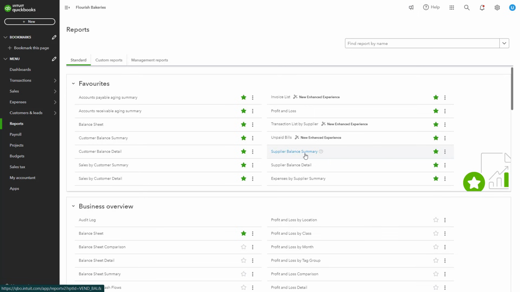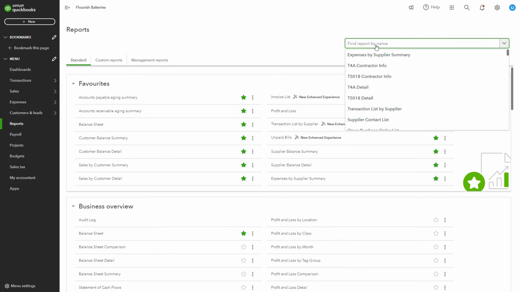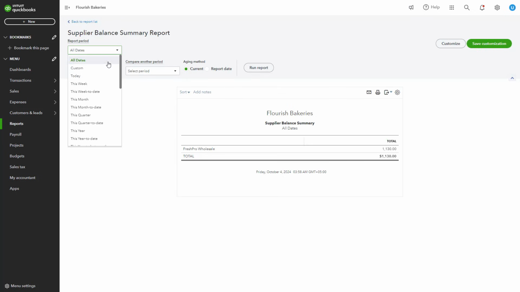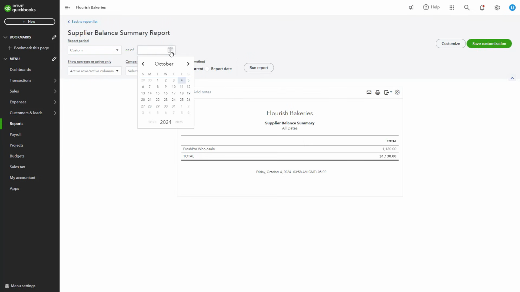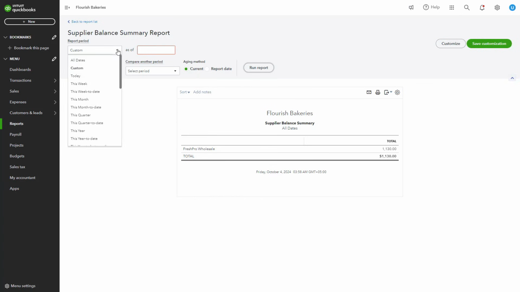There are several key supplier reports in QBO, starting off with the Supplier Balance Summary, which provides an overview of how much you owe each supplier, giving you a clear picture of your outstanding balances and accounts payable. To generate it, navigate to the Reports tab from the left-hand menu. In the search bar, type Supplier Balance Summary and select it from the list. Customize the date range and other filters as needed, then click Run Report. Review outstanding balances for each supplier and prioritize which bills need to be paid first using this report.